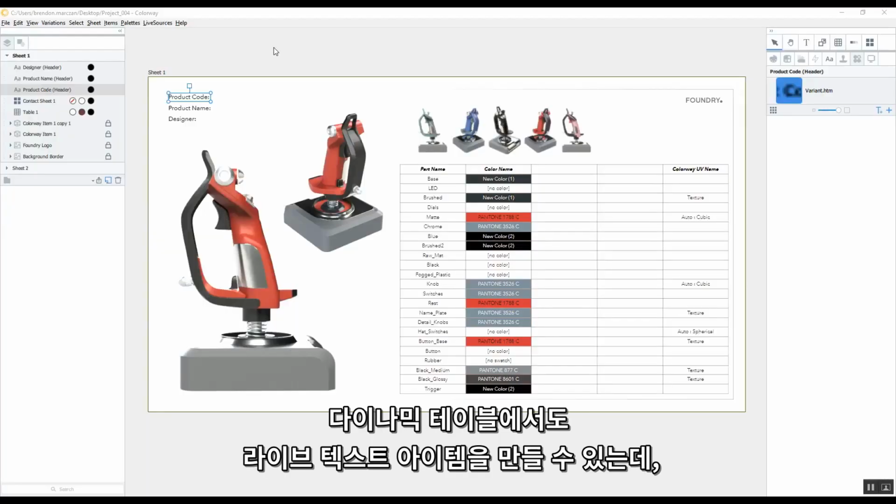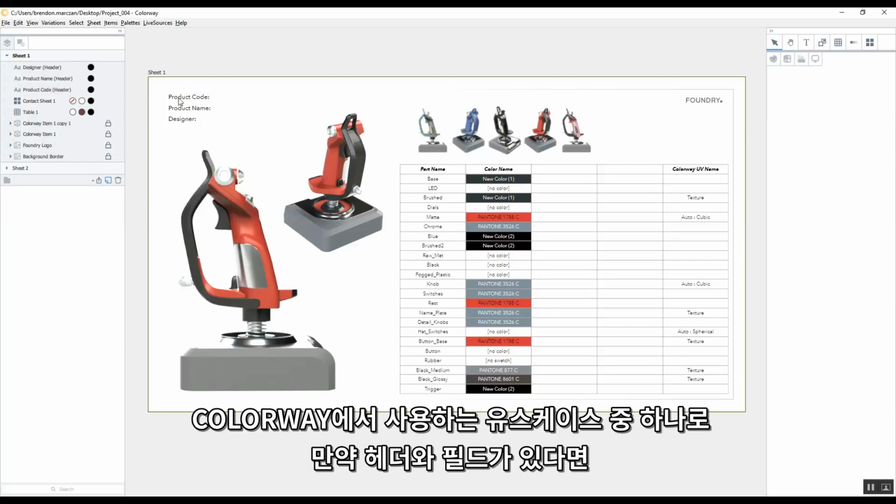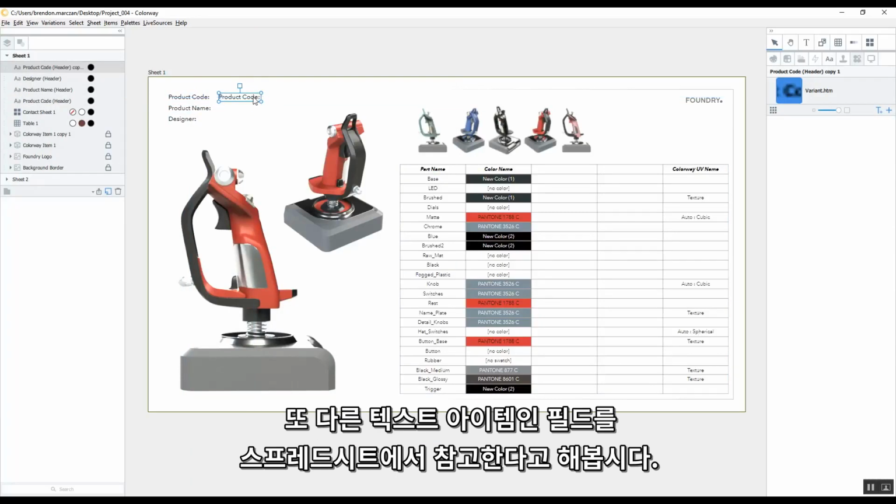You can create a live text item with a dynamic list referencing a global asset, like a spreadsheet or a PLM PDM system. One use case in Colorway might be if you have a header and a field. The header stays the same across multiple projects in your template. But you might have another text item which is the field, and you want that to reference a spreadsheet.